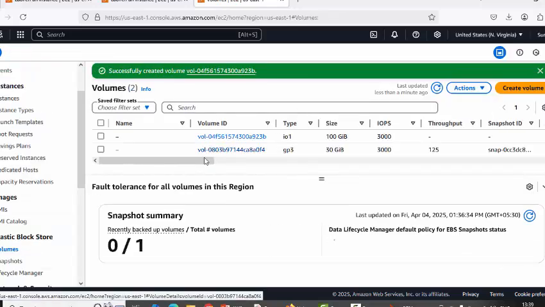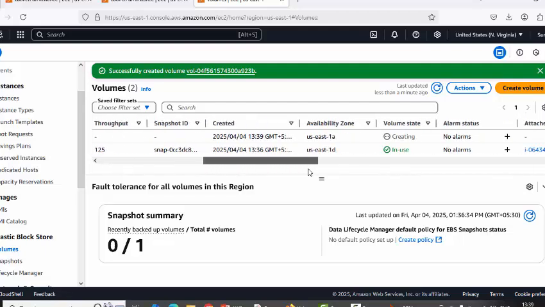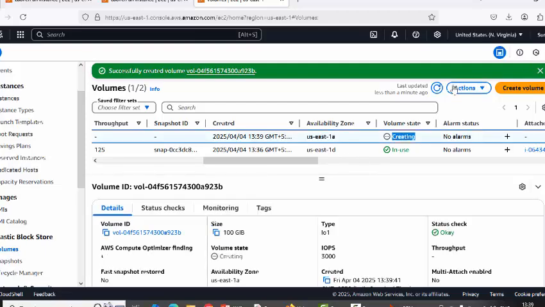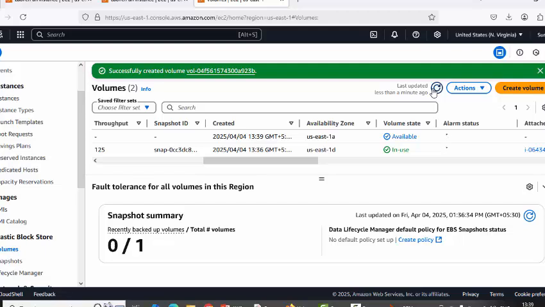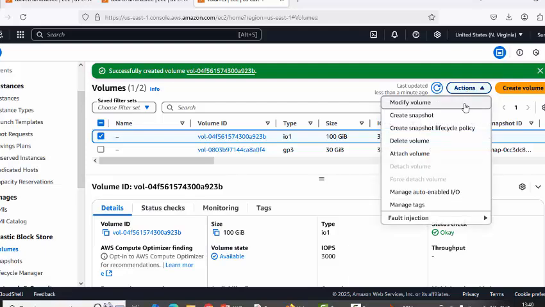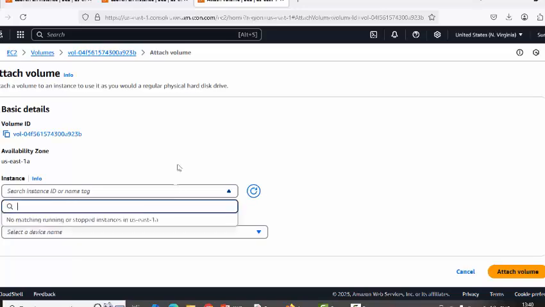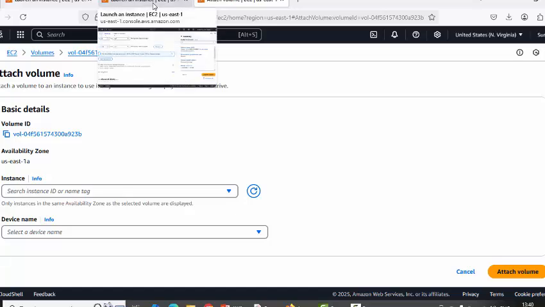So we can create an additional volume. If we create the volume, you can see here one more volume comes here, but it is creating. Just give it some time. It has changed to available. Now we can attach it with attach volume, modify volume, create snapshot. We will work on these topics. We can delete it, attach the volume where we can attach it, because we have changed the availability zones.